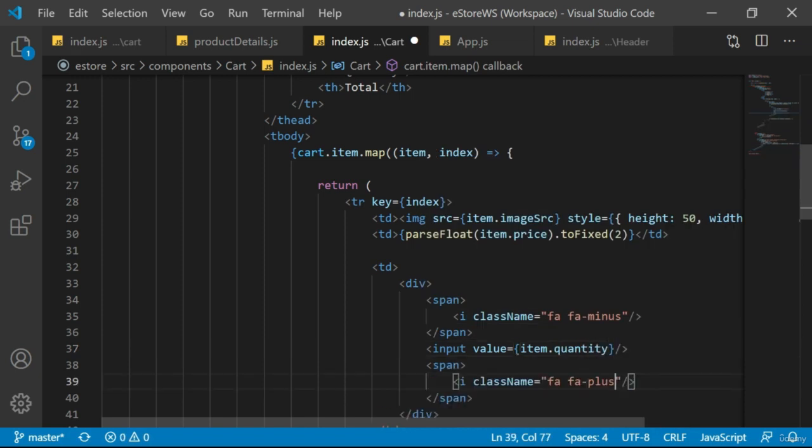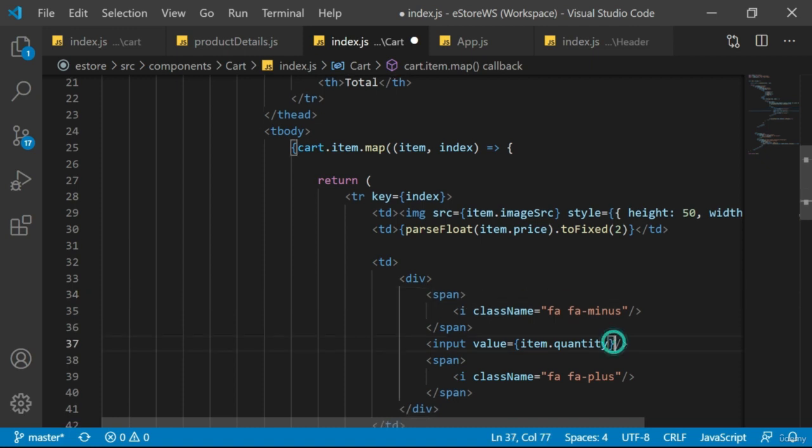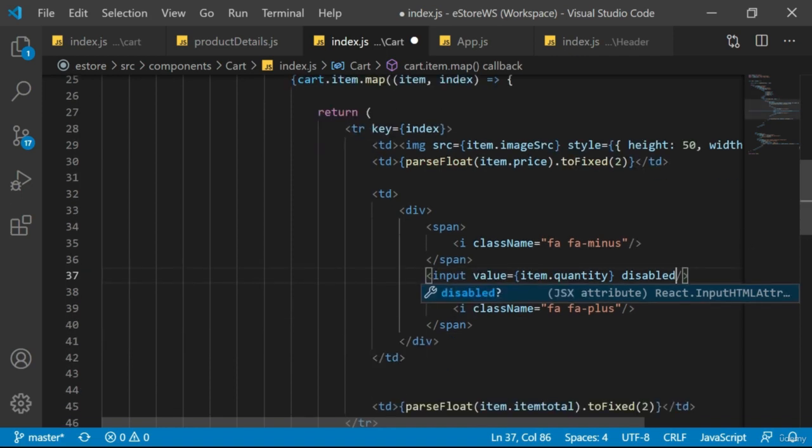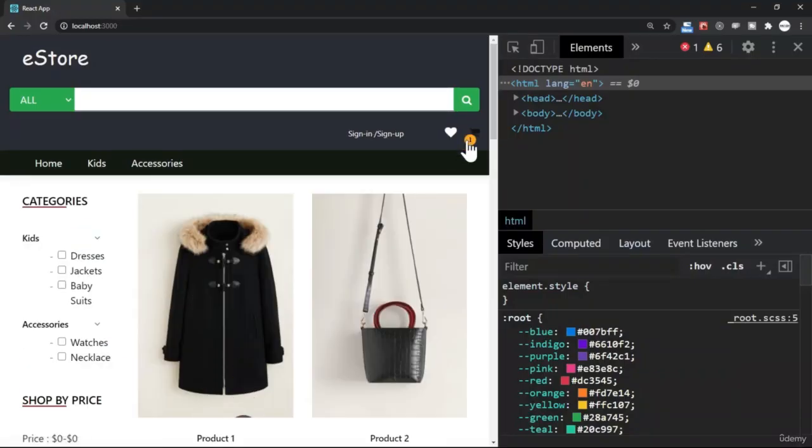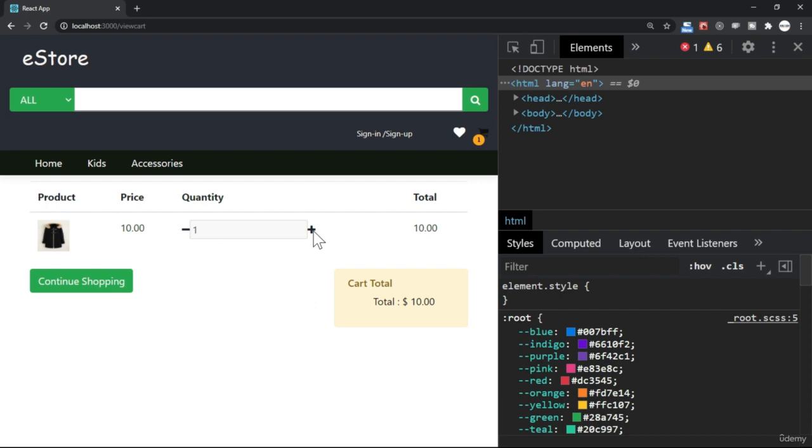So there will be two buttons, minus and plus, which will help to increase or decrease the quantity. We're going to keep the input box disabled. You see there is a plus and minus icon with the quantity. Now with plus and minus, we are supposed to update the cart, the total, and of course the cart total. So that's what we are going to implement now.